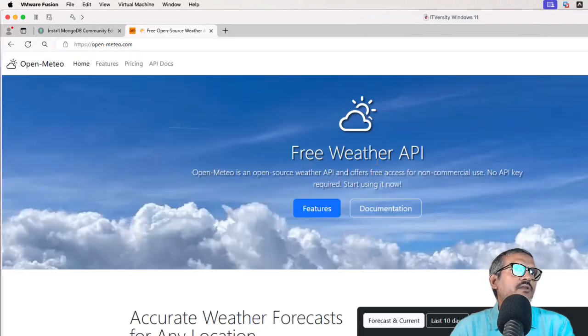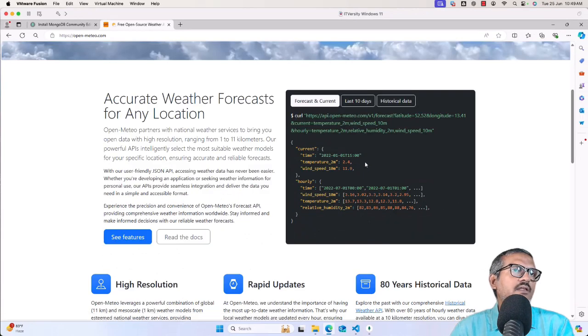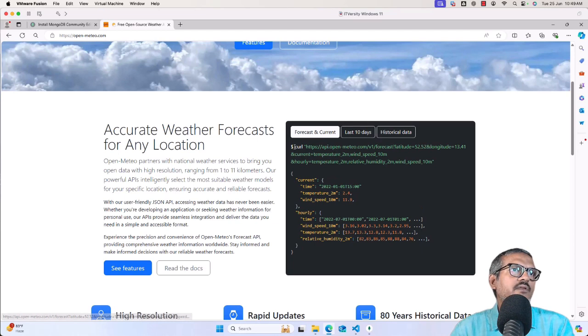This actually provides free weather APIs. You can see the example here. Already we have gone through this. We should be able to copy paste and it will run without any issues. Now let's try to interpret this. But before interpreting it, let me run it once again. Here I am copying this.